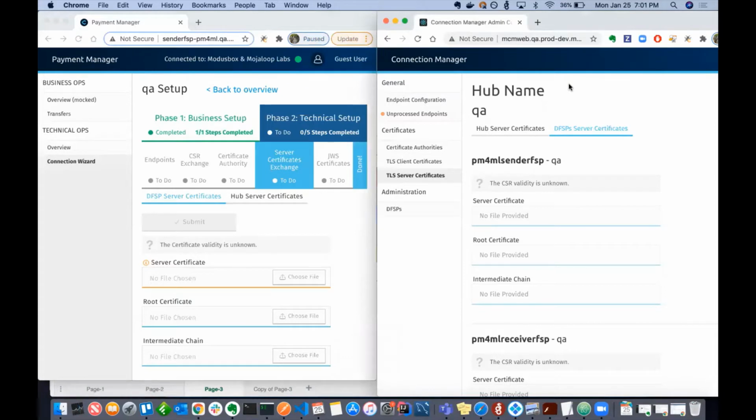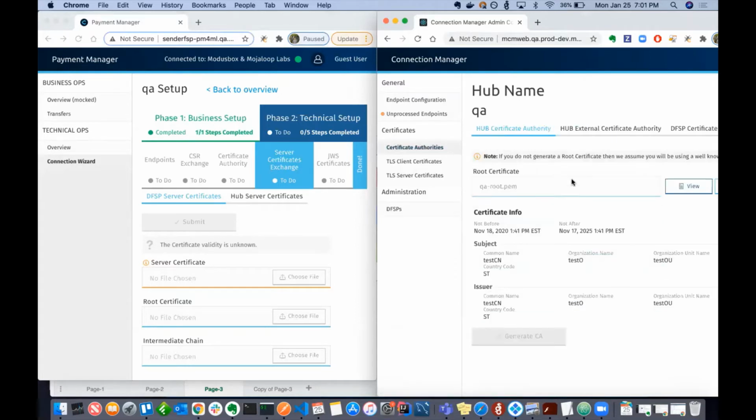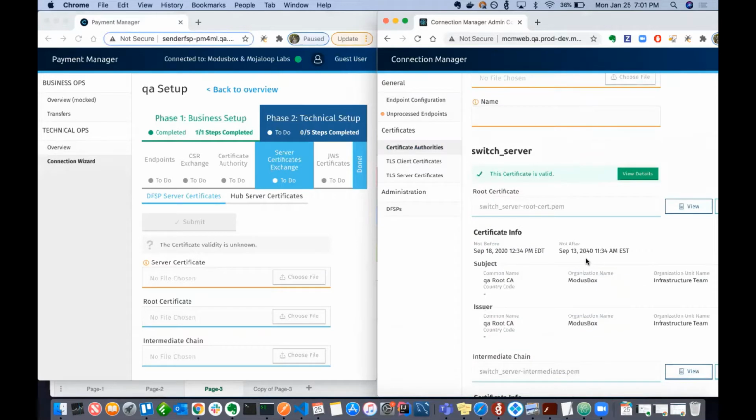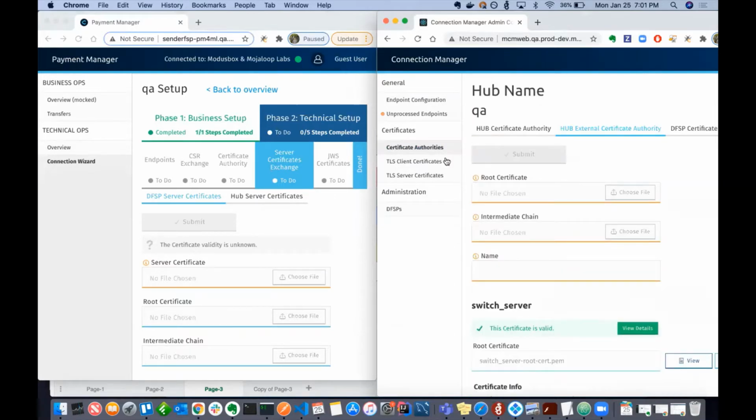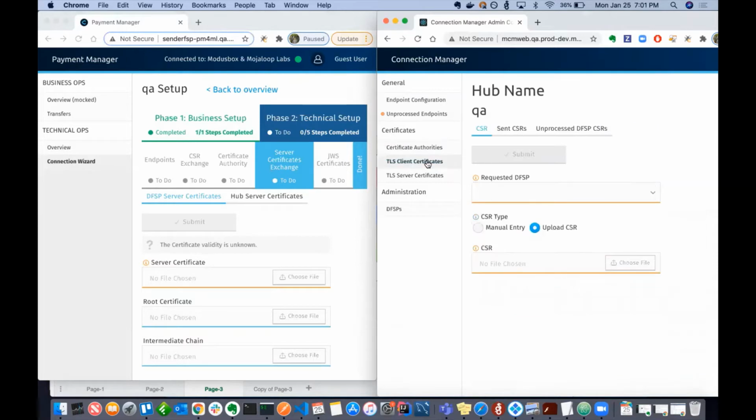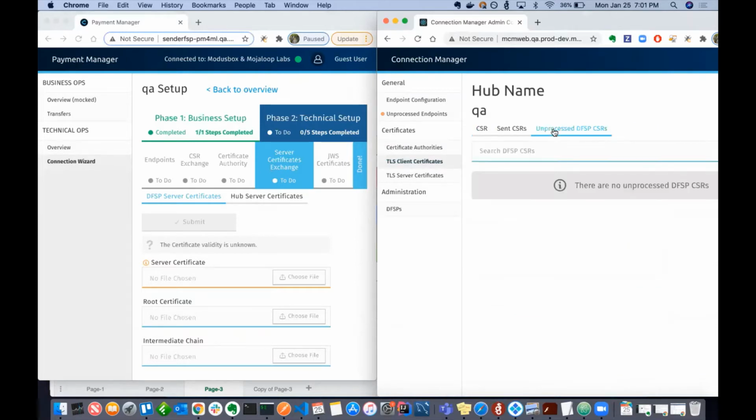So if I go to the Connection Manager, I'm logged in as a hub operator. The very first thing that I do is upload the certificate authority chain, which is what I have in here. As you can see, the switch server is a certificate authority chain. And if I go into the client certificates, and then to the DFSP CSRs, you can see that there are no existing requests from the DFSPs for signing a certificate.